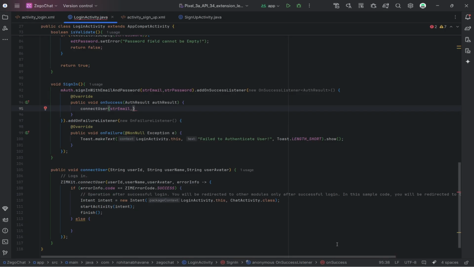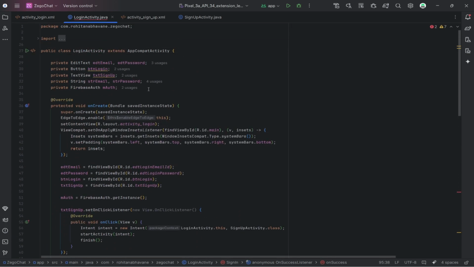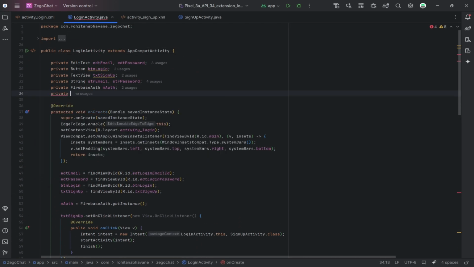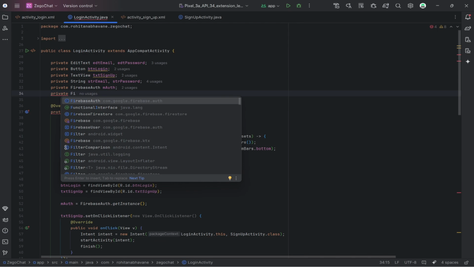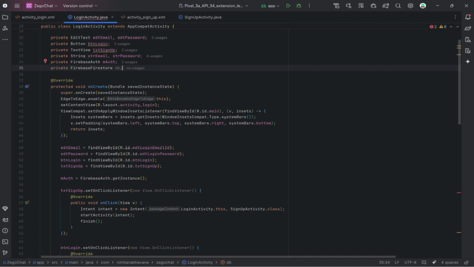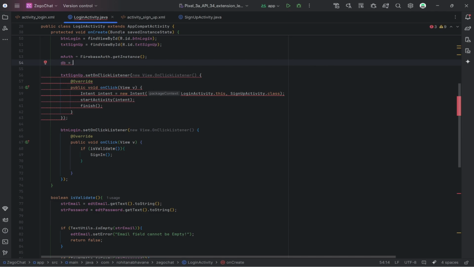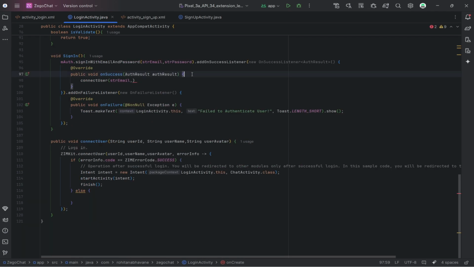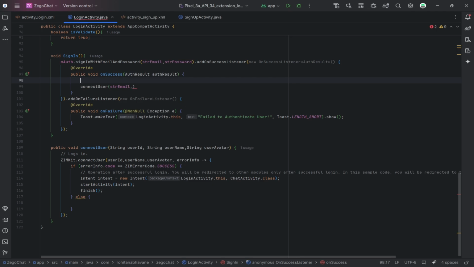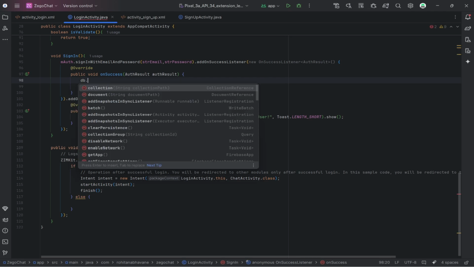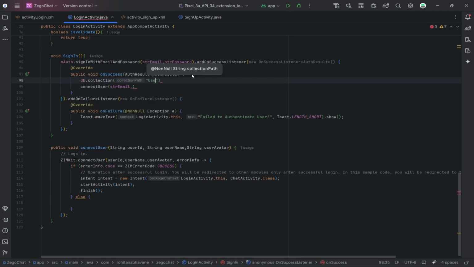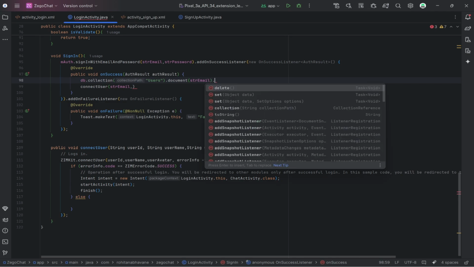Alright, we need to make sure we fetch the full name from the Firestore database. This is critical to ensure the user's information is properly initialized before they are redirected to the chat interface. Let's enhance our flow to include this step. Start by declaring and initializing Firestore. Inside the onSuccess listener, we want to fetch additional information about the logged in user from Firestore. Specifically, we use the db.collection("users").document(email).get function to retrieve the user's record based on their email address.